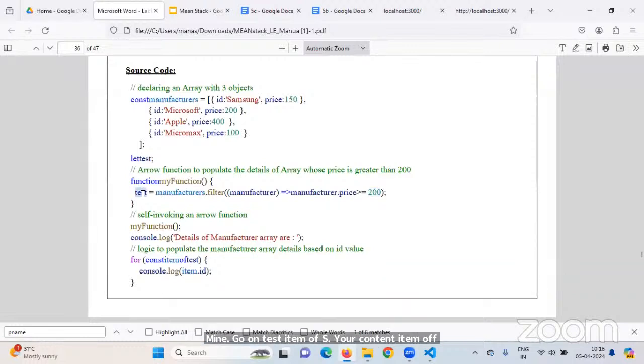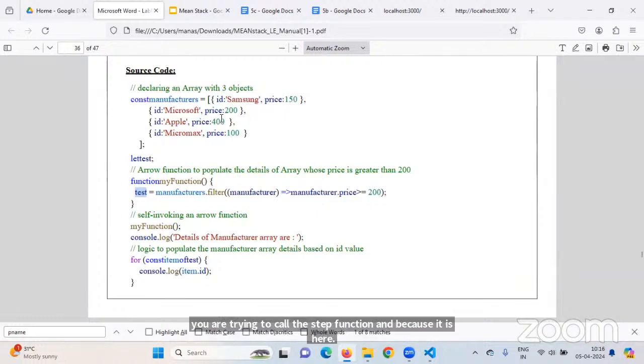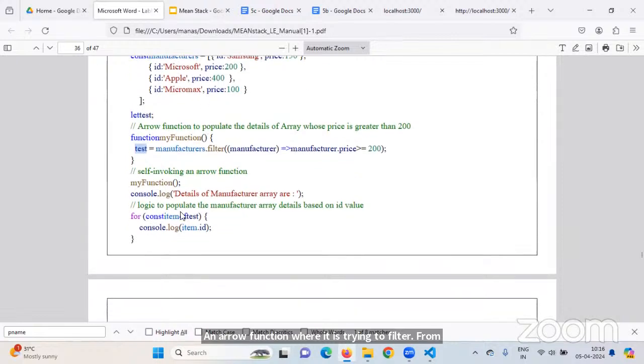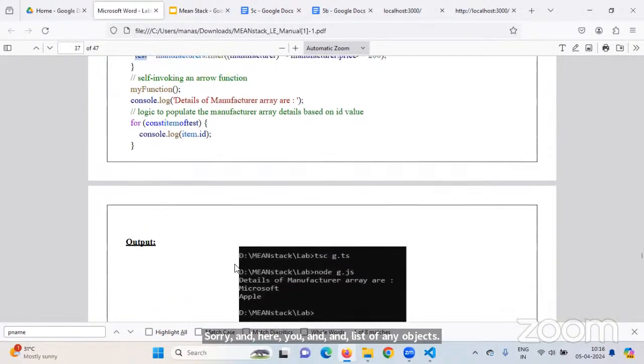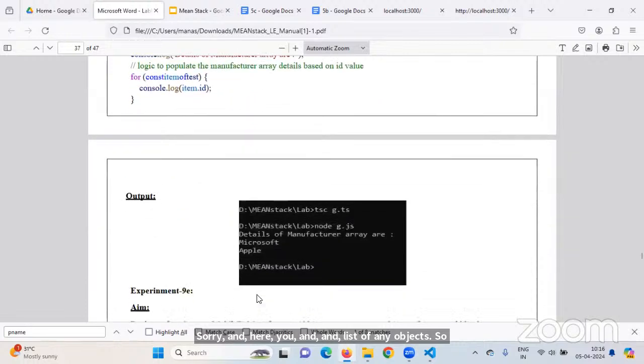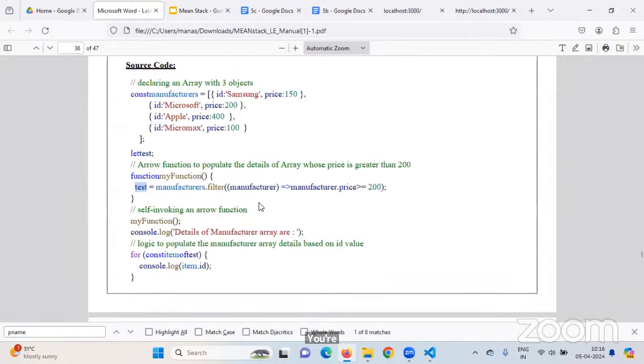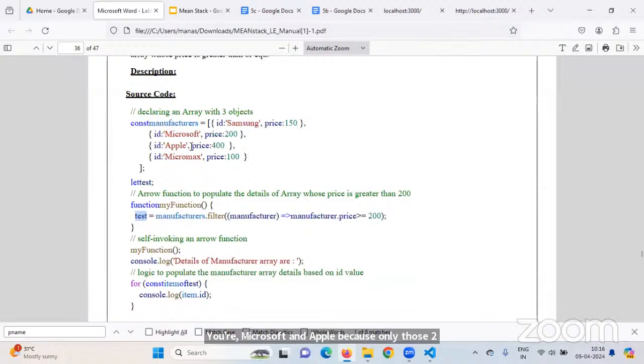You are trying to call this test function, and because it is an arrow function, it filters from these objects the values that are greater than 200. So here you will be getting a list of objects, and you are iterating the list of objects and displaying. If you run that file, you will be getting Microsoft and Apple, because only those two have a price greater than or equal to 200.